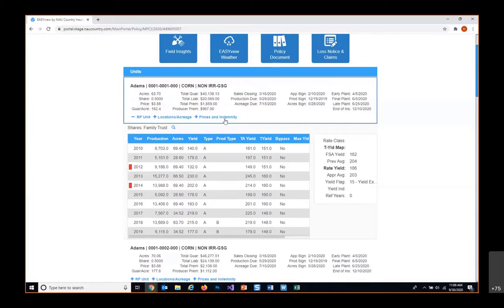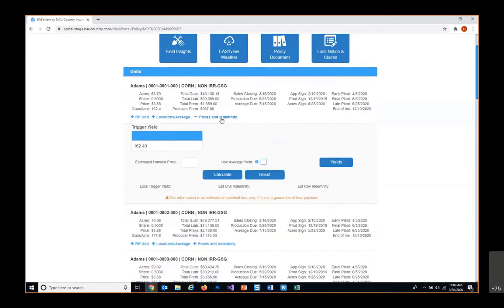Now, to be able to play around with that price and indemnity information, we're going to click on prices and indemnity. I'm going to come in here. Right off the bat, it's telling me that my trigger yield is 162.4. It's utilizing that approved average in the coverage level because it doesn't know what the estimated harvest price is yet. So I'm going to come in here and key in the estimated harvest price at 308.